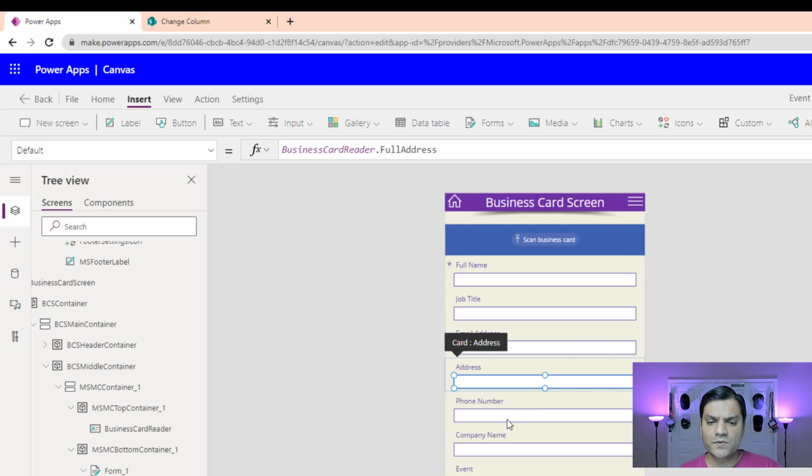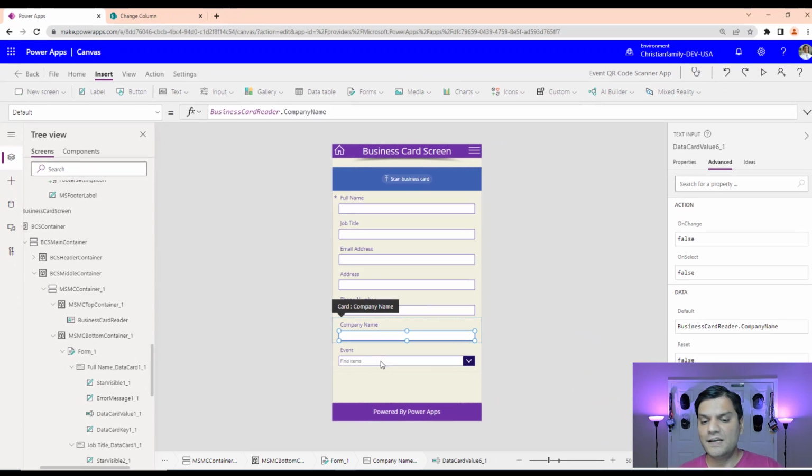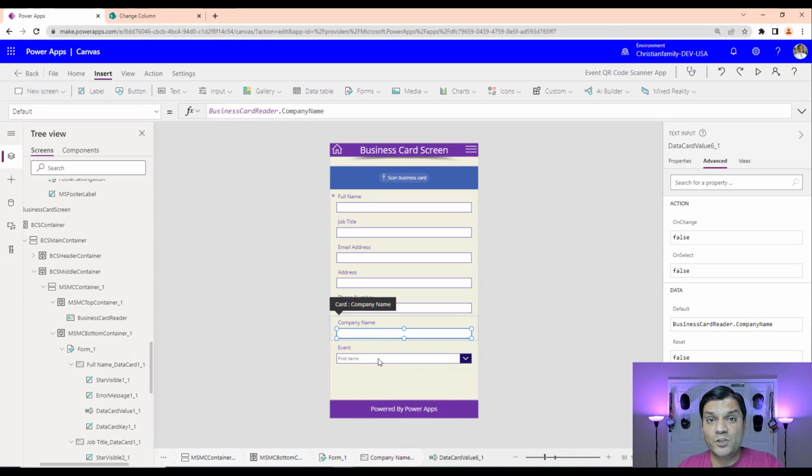And then the same thing goes over here. Phone number, go and grab the phone number. Go ahead and grab the company name; I can get the company name over there. And then the final piece is the exact same thing. You will have to select from your drop down what the event is. And then I basically save it, and it gets stored in the backend data source.